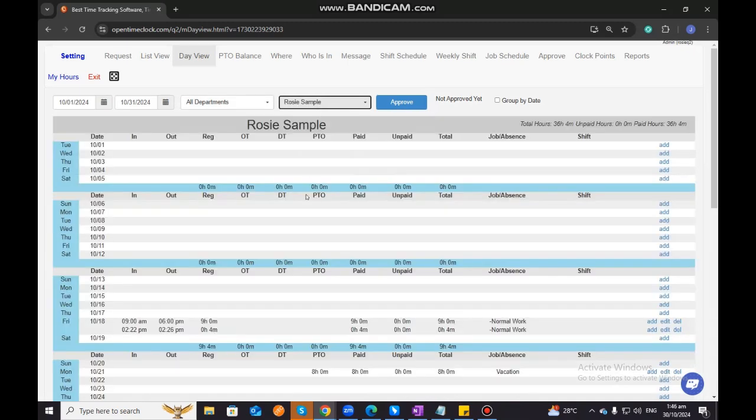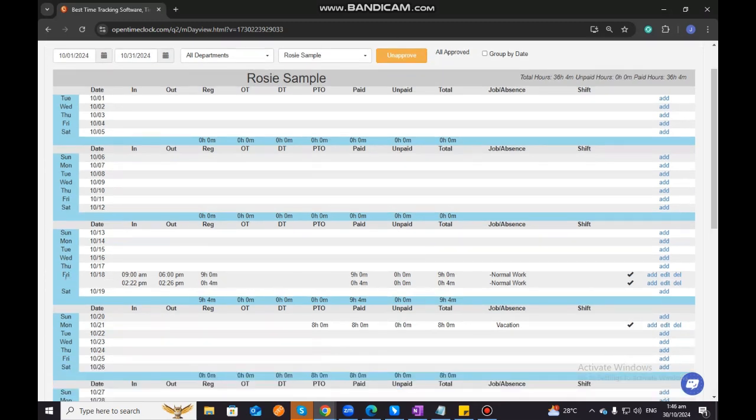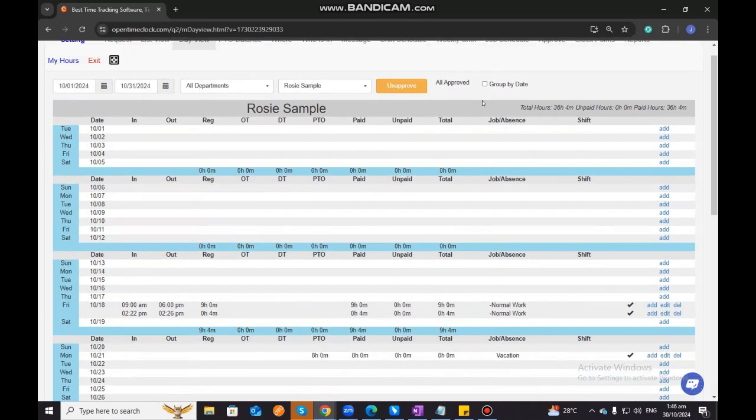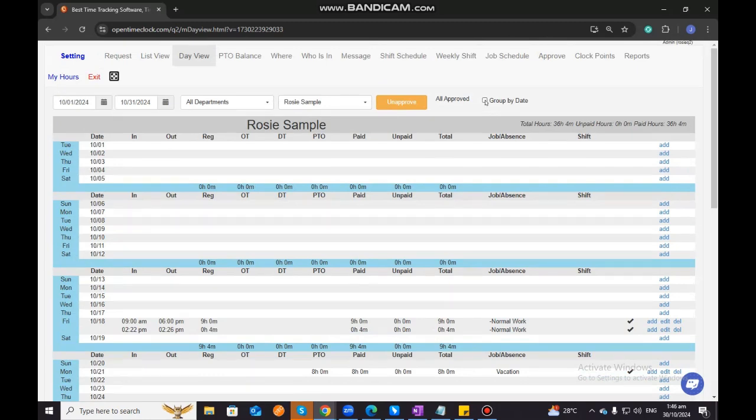So let's say we have an employee here. And then you can also see here Approve. For this one, when all of these clock entries are final, you are approving them as an employee, or as an admin or a manager, you just need to click on Approve. It also has the group by date, just like in the list view.